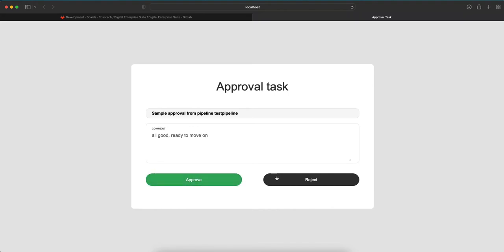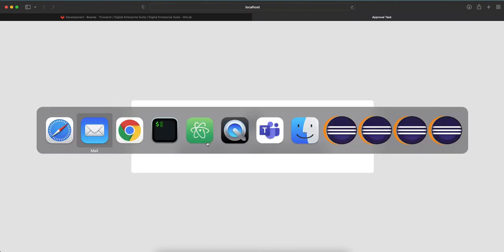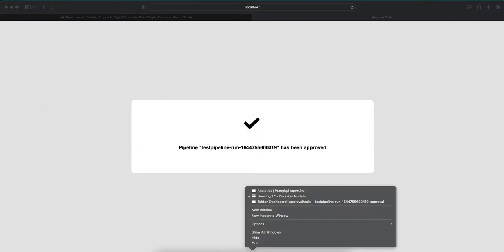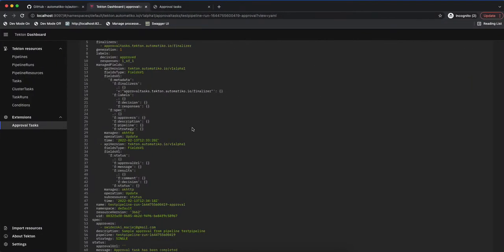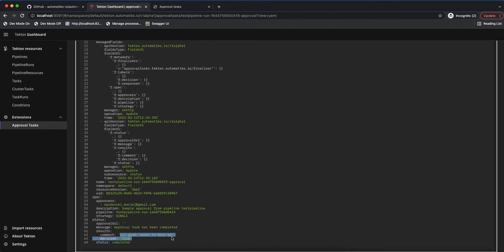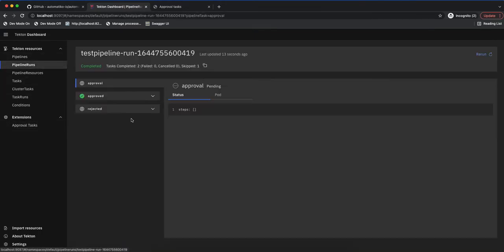And we can either approve or reject. So based on the comments, as you can see, we're going to approve it. And that immediately completes the task, and we have the pipeline completed. So if we look back here into our Tekton dashboard, this immediately gets refreshed. So we have the decision and comment set. And if we look at the pipeline runs, the pipeline is completed as well.